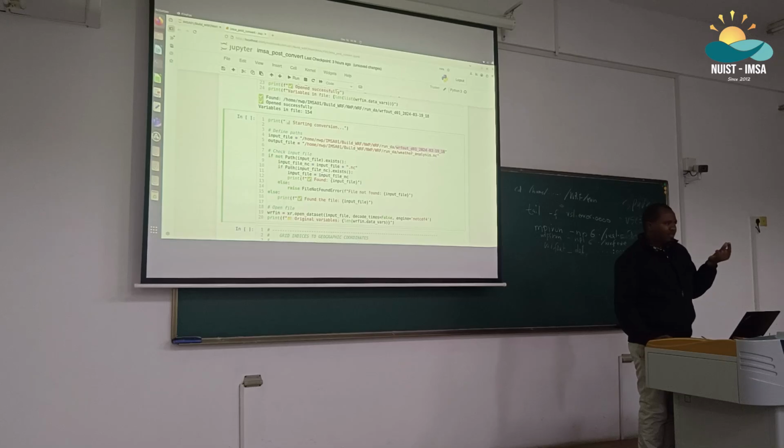Your date will be different. The way that the file is named will be different. For example, yours will be wrfout D01 2025, some date here, right? So you just go and change according to your date.